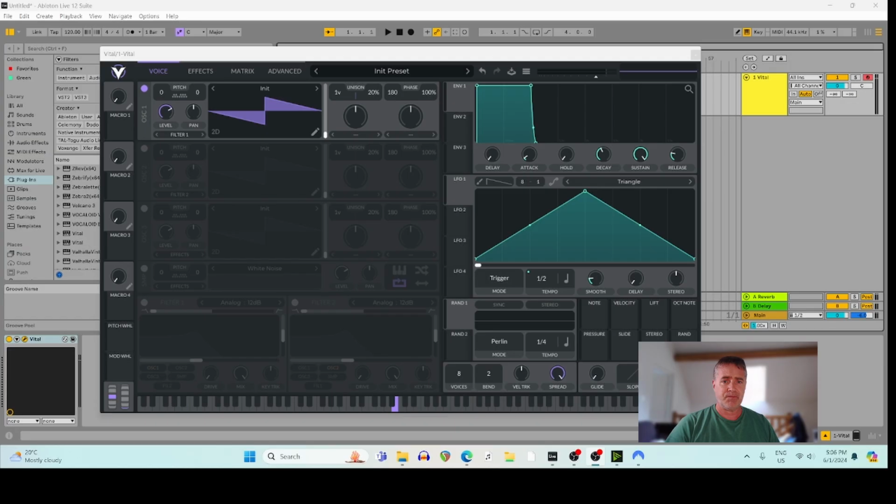I've spent thousands of hours making electronic music, and I'm going to share my insights, tips and techniques with you so that you can improve your music. Today we're going to take a look at creating this pad sound. I'm using Vital, which is a free synth, and I'm going to show you how to do this.